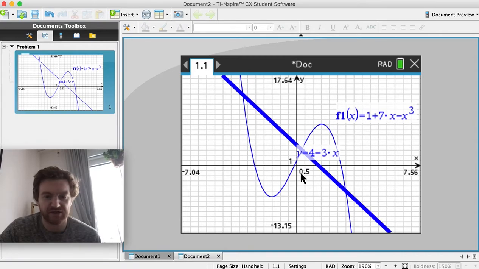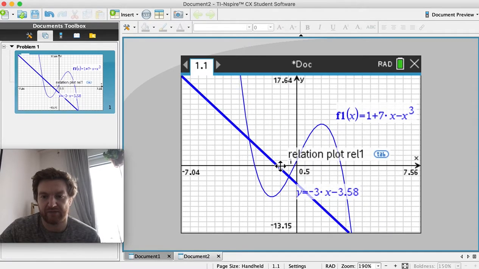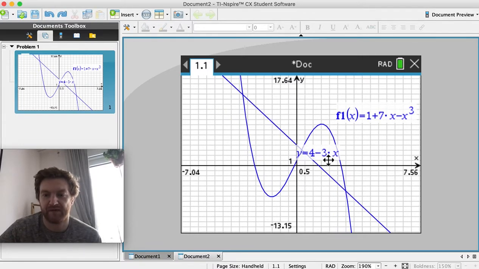So relation is just like a function. Just remember it's got y and x. And then I'm just going to move the little label up to here because I want it out of the way. Okay, so there's my graph. You can see there's a straight line, and you can see it intersects in 1, 2, 3 places.